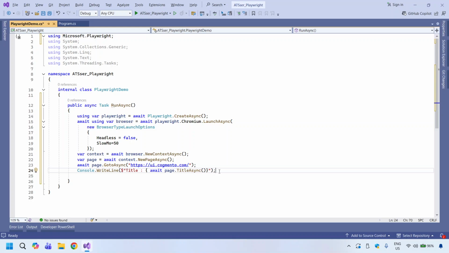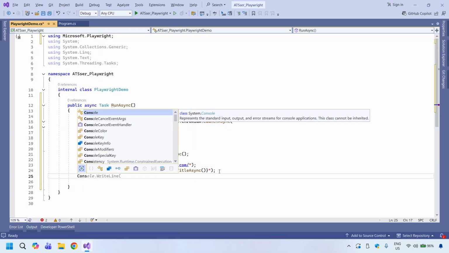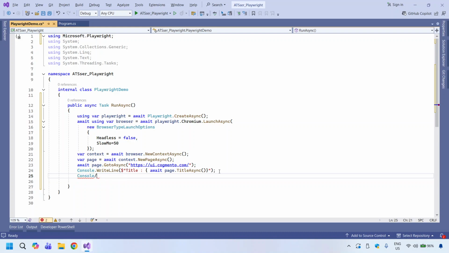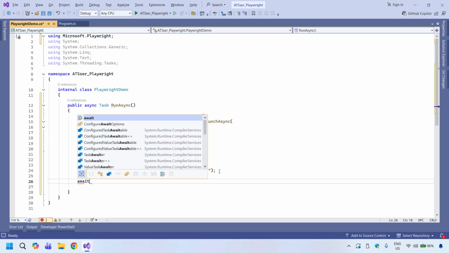Next is to stop the execution. We will say Console.ReadKey. It will wait before closing the application. Next, we will close the browser.